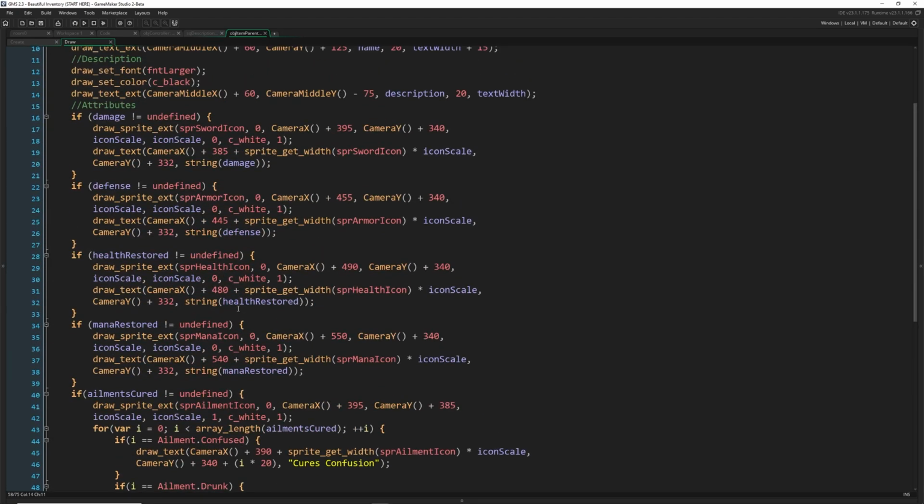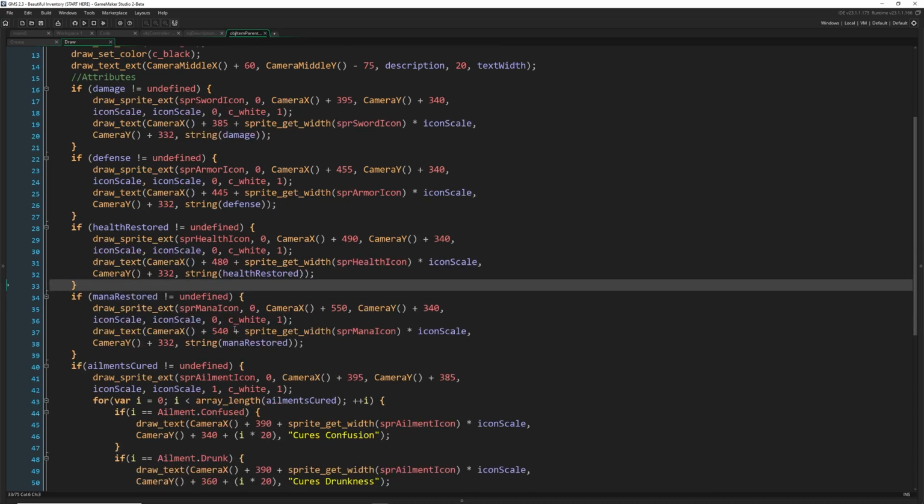I know I went over this really quickly, but you'll be able to download the finished project from the description, so you can just grab that and compare it, but you'll probably want to actually draw your stuff instead of mine anyway. So there you go.